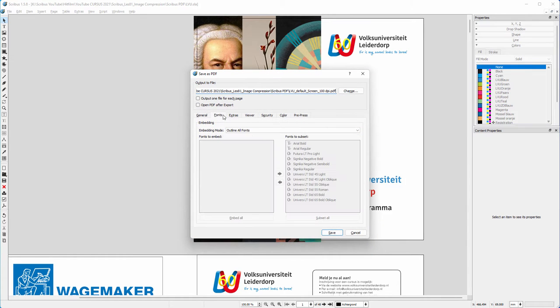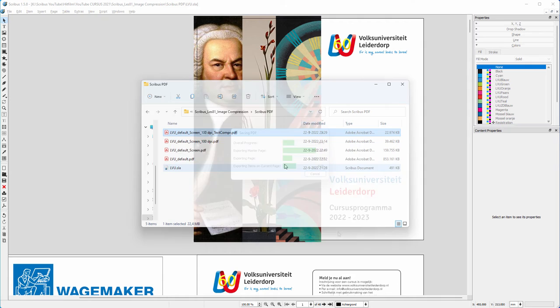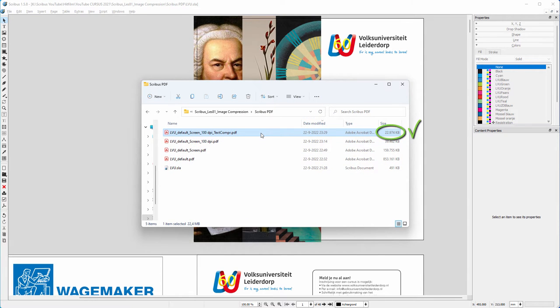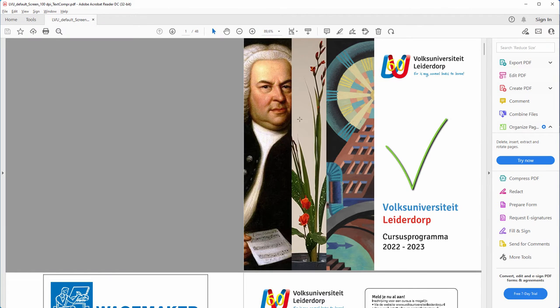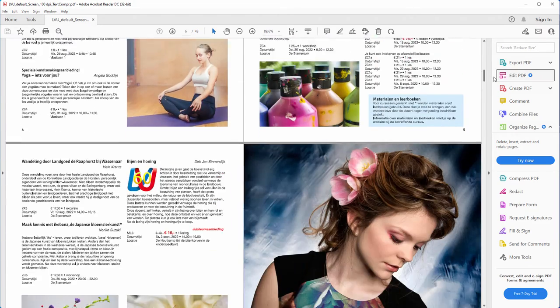I always outline all my fonts, and I will show why in a moment. I will now also compress the outline text. I am now at 22 megabyte, so I can send the PDF via Gmail. Let's have a look at how the PDF looks. We went from 800 to 22 megabyte, and the PDF looks perfect.